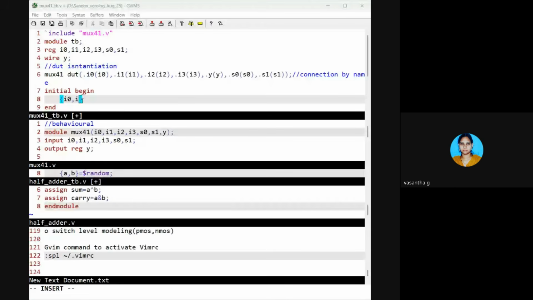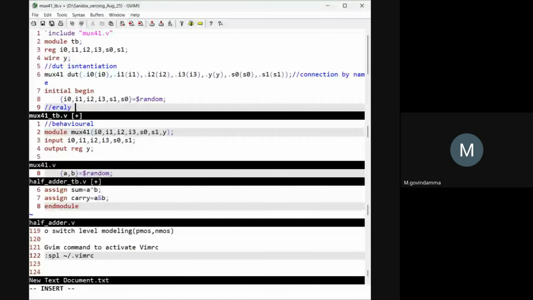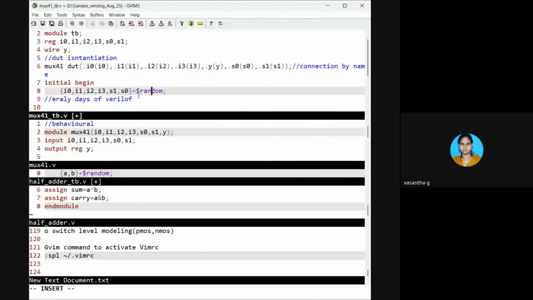So now, ma'am, I0, I1, I2 are passed. We just have to apply the random inputs to all the inputs. S1, S0. You're concatenating all the inputs and passing dollar random. In the early days of Verilog, this was not there. The dollar random system task was not provided.